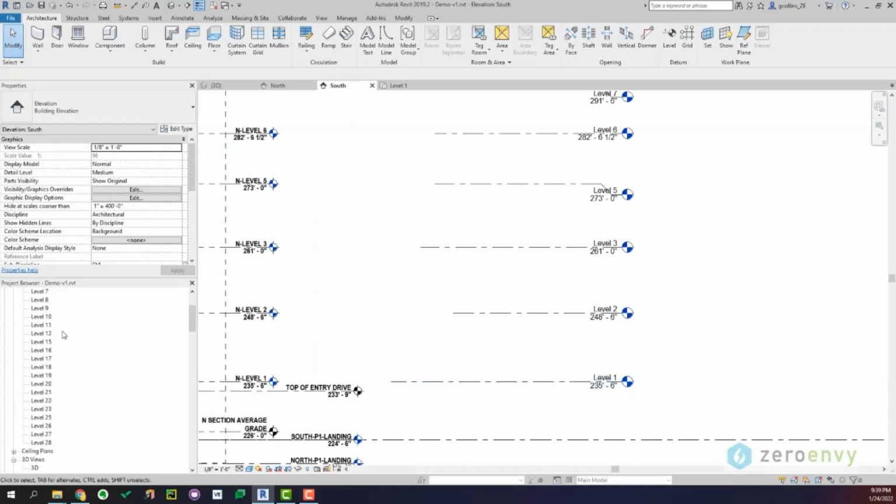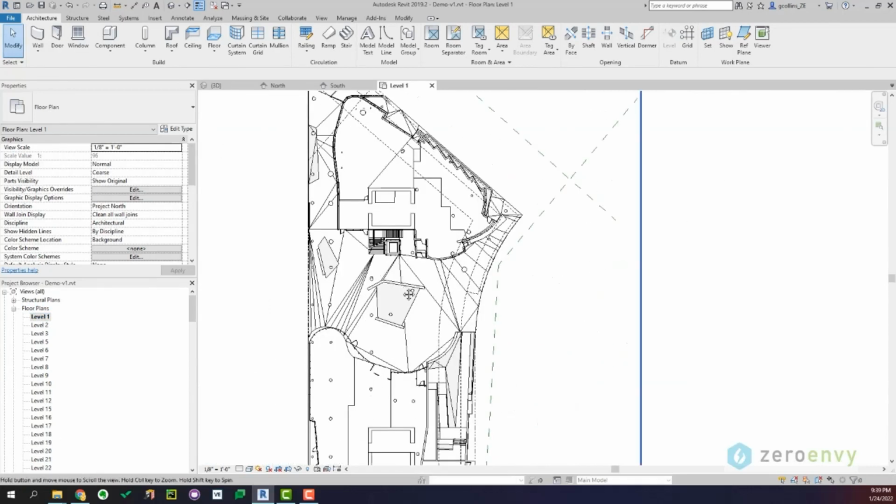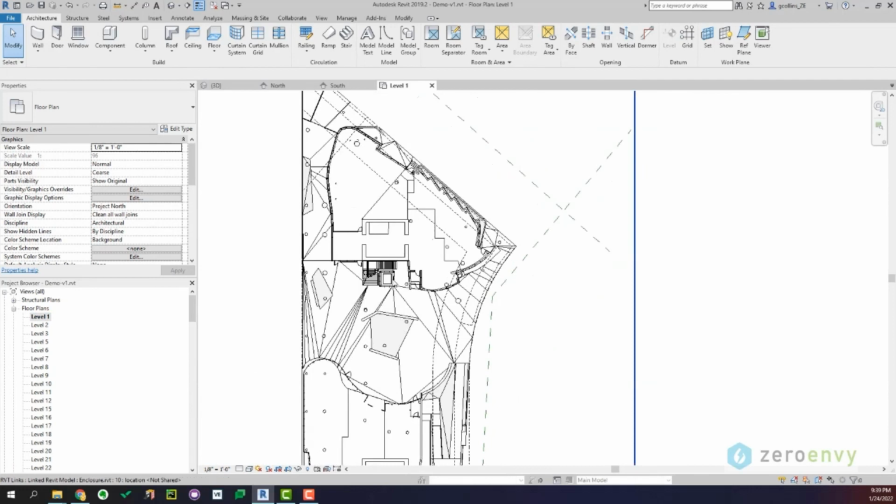So I will go to level 1. So you can go here and pick level 1. What you're seeing here is the architectural background. So this is a little confusing. It's not exactly the plan that I needed to create construction. So we need to pick a floor plan that we can work with.